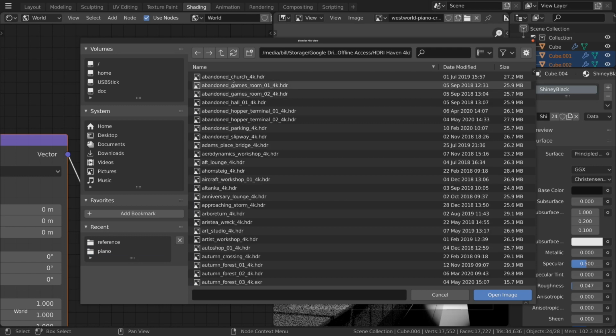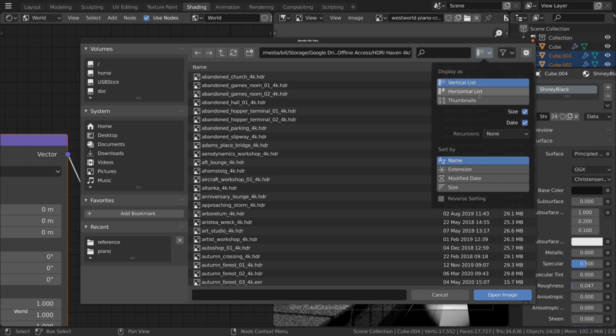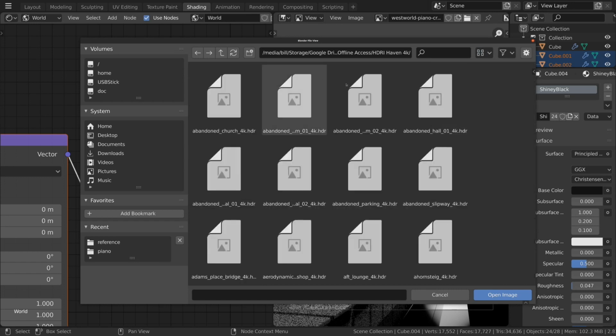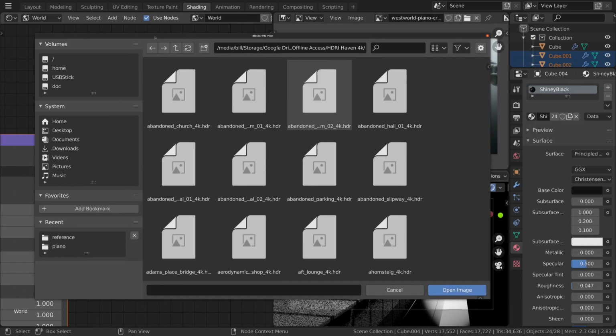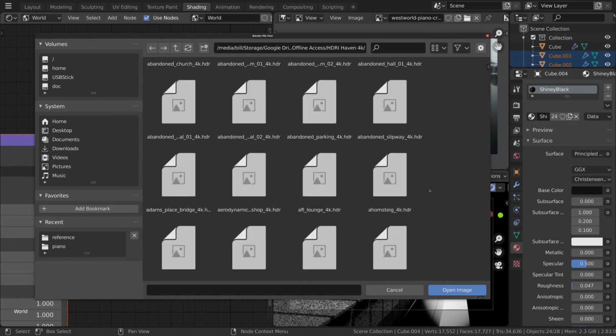My delightful HDRs from HDRI Haven, the most awesomest site for HDRs in my opinion. And is it generating previews? Ugh. Oh, it's going to take forever. Okay, I'll pause until this catches up.